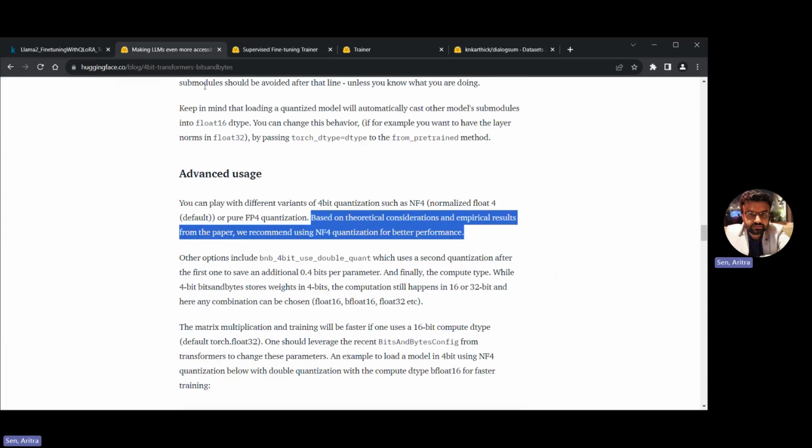So you'll see this is a Hugging Face tutorial from the Hugging Face blog, and it mentions that based on theoretical consideration and empirical results from the paper, we recommend using NF4 quantization for better performance. So we are doing normalized float 4. We are using this NF4, which is nothing but normalized float 4. From this experimentation, Hugging Face is suggesting us to use this, which will give us better performance.